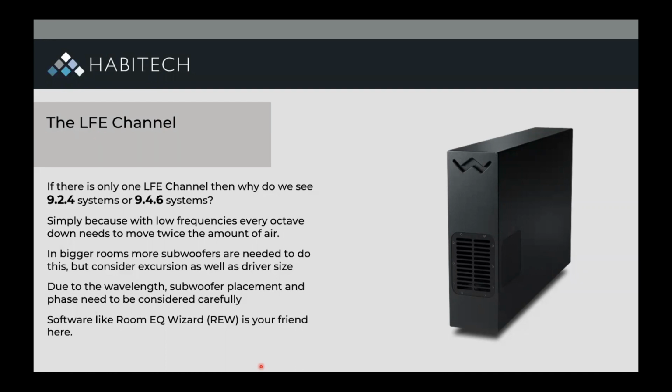And it means that the driver is not very good at reproducing higher frequencies, which is basically not a problem for a subwoofer. Due to the wavelength of lower frequencies, subwoofer placement and phase is really, really important. We need to move a lot of air at low frequencies, and you can end up with problems with cancellation. I'm going to give you a bit more information on this in a while, but software like Room EQ Wizard is your friend here. It's a free of charge application which enables you to simulate and calculate where and how many subwoofers you might want to install in an installation.